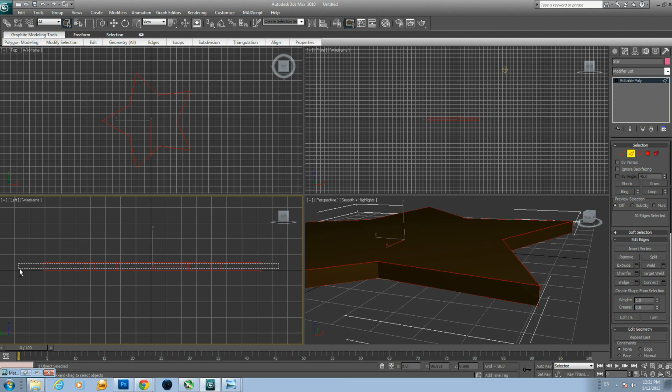Horizontal are not selected, and release it, and you can see they got white instead of red now. And now those edges right here, if you see in perspective, are not selected, and over here as well they become white, meaning that they are deselected, and everything that is red is selected. Great. Now what we want to do is click on this modifier right here, the edit edges modifier, which says chamfer.